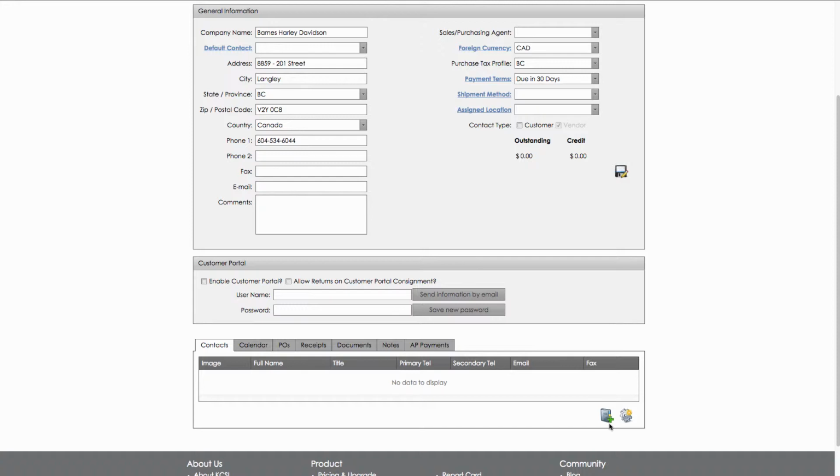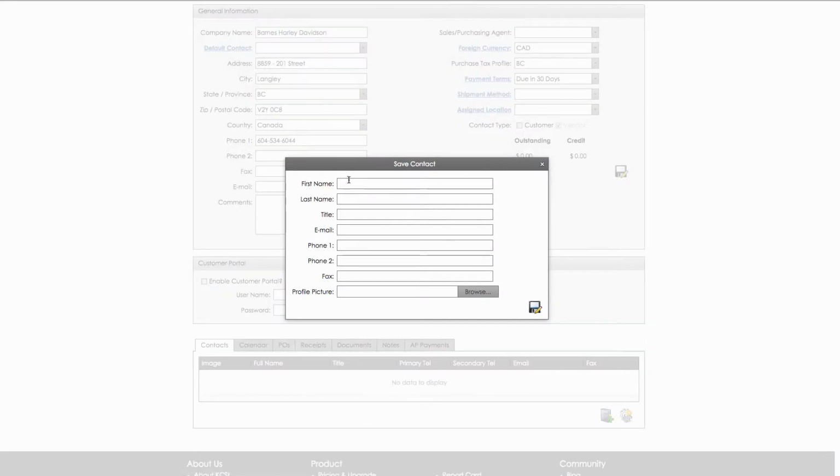Now my vendor is configured, and there's additional information I can associate to the vendor should I desire. For example, I can create additional contacts, and I can do that through here by clicking New Contact. Type in the first name, last name, title, email address, and also a profile picture if need be. When you're done adding your contact, click Save.